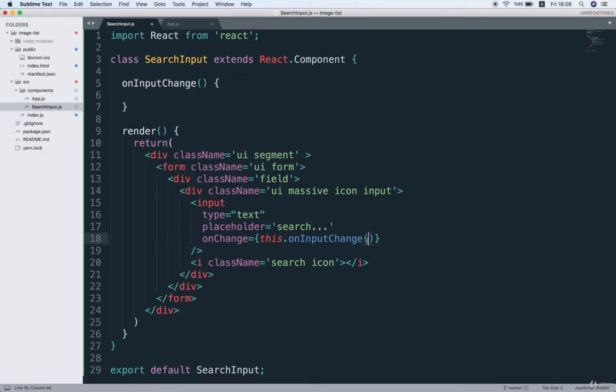So in other words, rather than calling this function with a set of parentheses, we're going to leave the parentheses off and we're going to pass a reference to this function, to the input element, so that the input can call that function at some point in time.